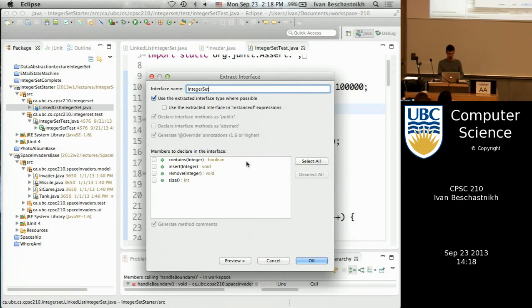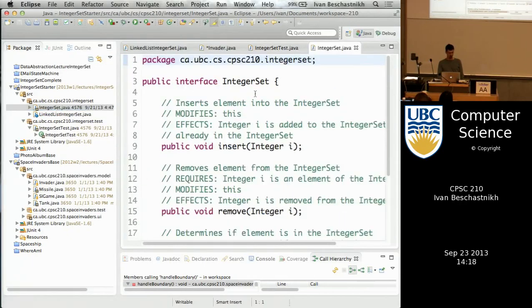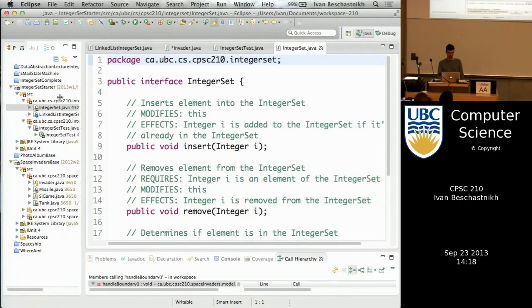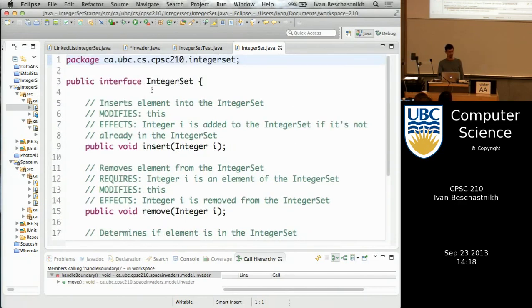And then it's going to ask me what sort of methods do I want to be part of this interface. So I'll just select all of these. Press OK. And what will happen is I have a new Java file. And the file is called integer set. And it's an interface. And the way you know it's an interface is because at the very top it declares integer set as an interface. Visibility is public, so everyone can reference it.